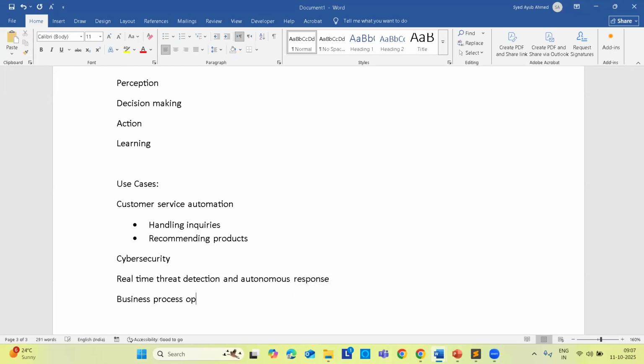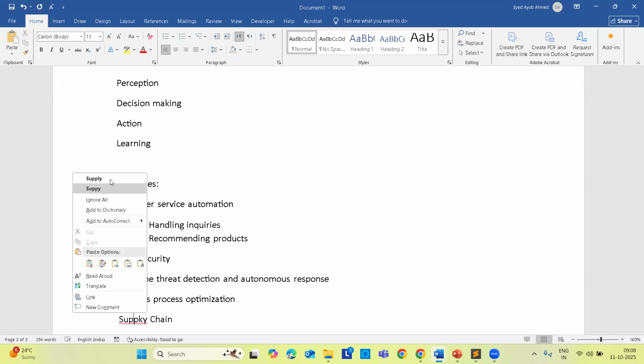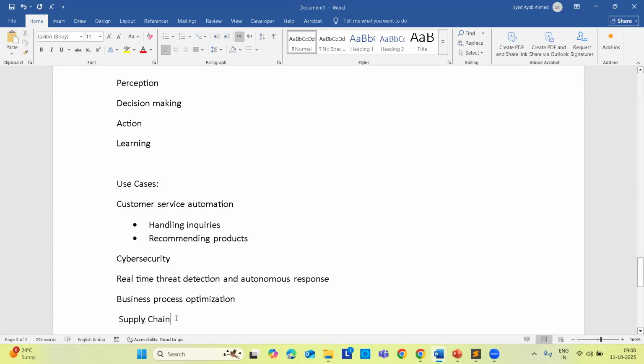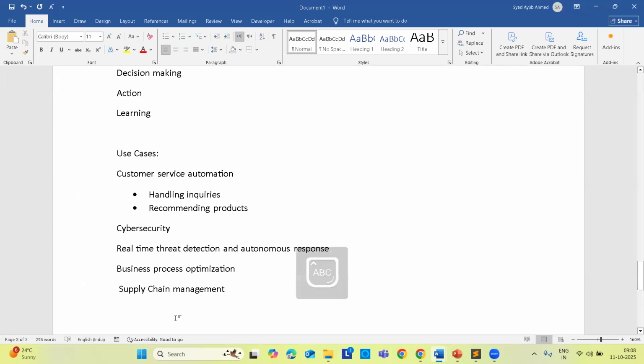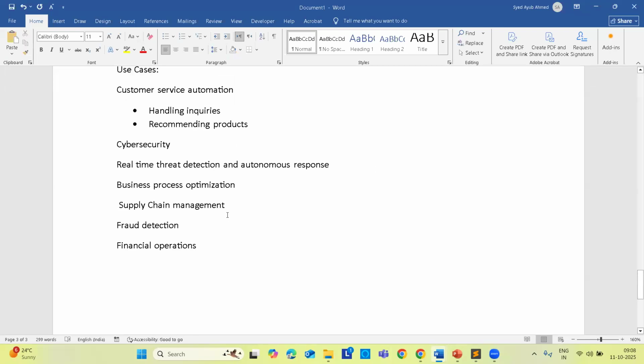optimization. In areas like supply chain, right? You can understand. Supply chain, fraud detection. Some financial operations also can be handled. Clear? Okay.